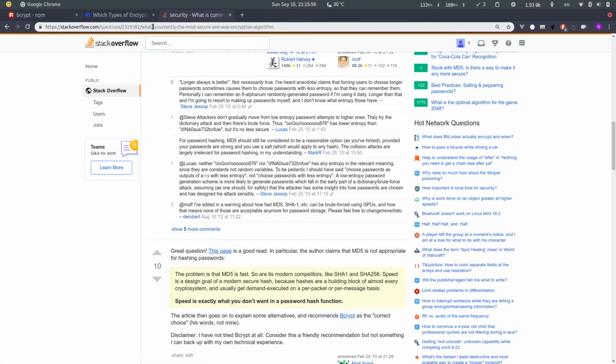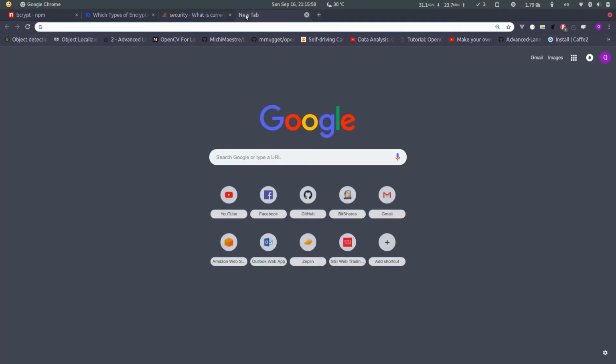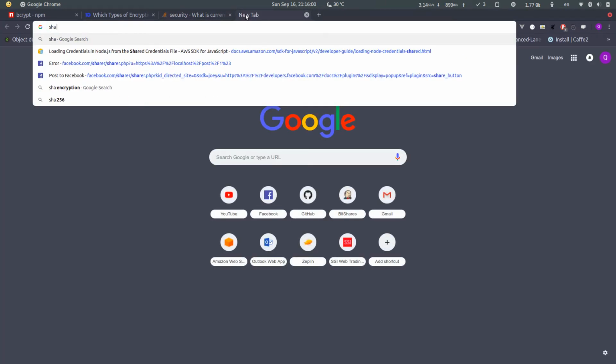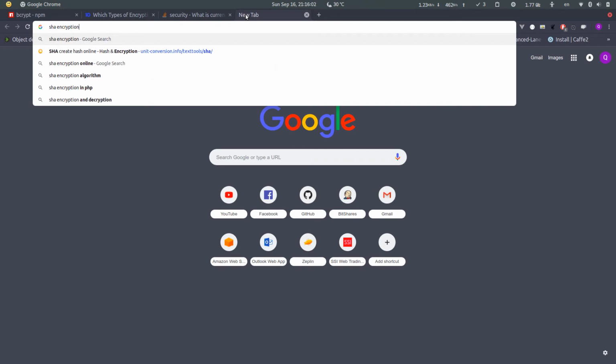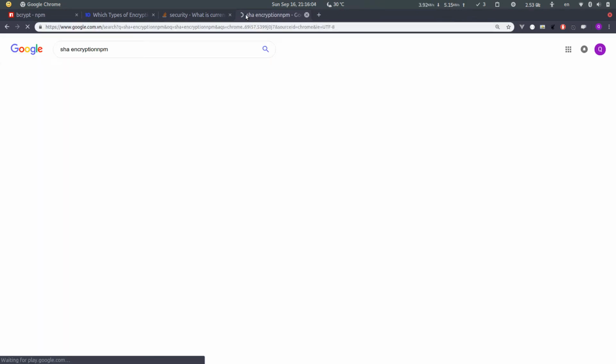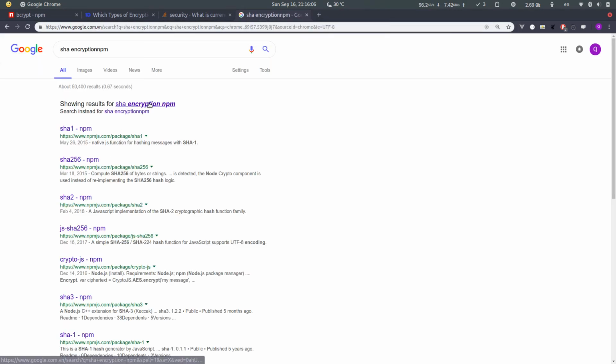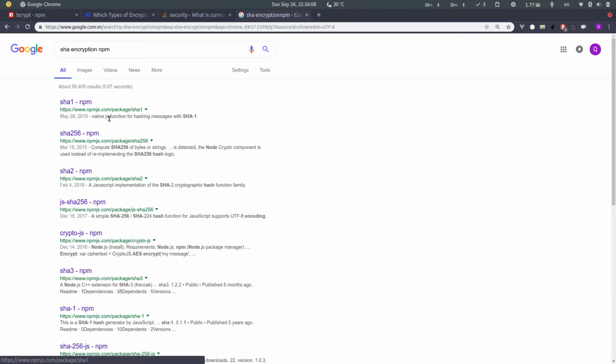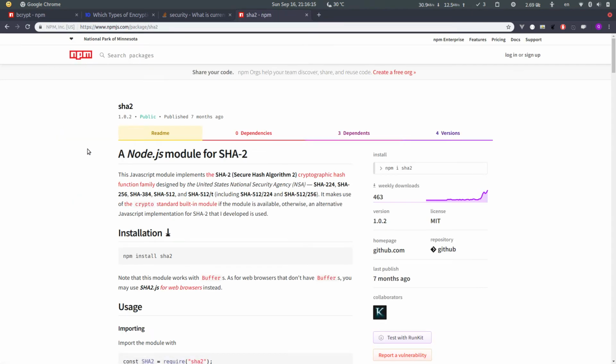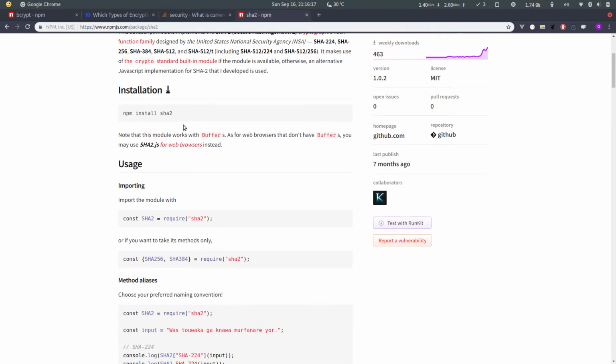So here's the thing I can think about: SHA, npm. So it's quite a good one.